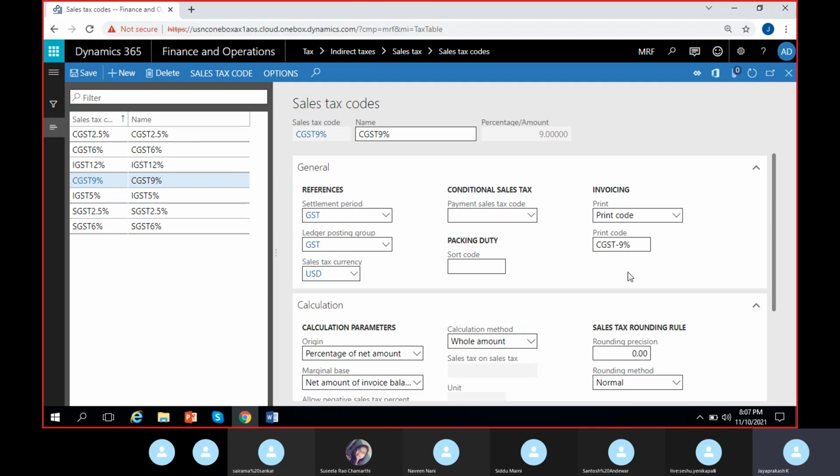So let's see how it will work. Only for invoices, on printing on the invoices, these codes will be taken. For printing on the reports, this particular one will be considered. Okay, this is one part of sales tax code, the general part.